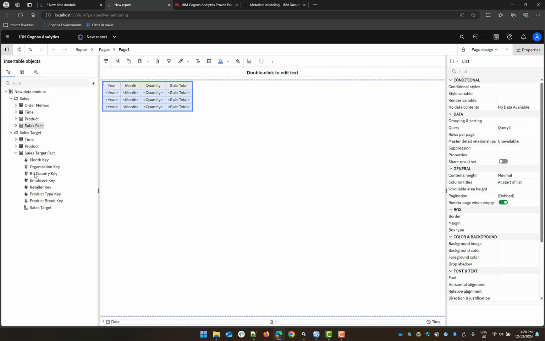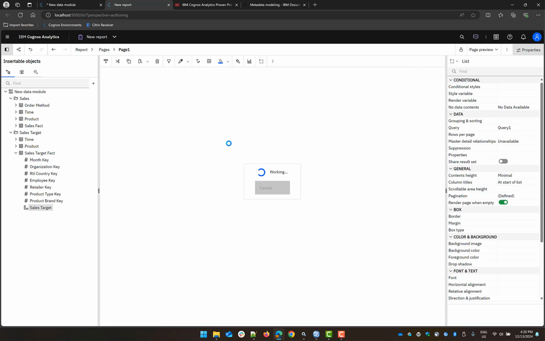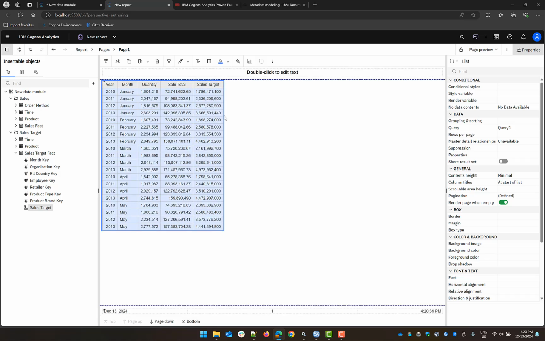And we're going to grab sales target from here. Another thing we want to do is hide these keys. There's no reason to have them displayed in the target or the sales target fact table or the sales fact table. You can get those keys from the dimension tables themselves, and that gives a cleaner presentation as well. So if we preview this now, we'll just take a look at the results. Okay, so we see all these values coming back.